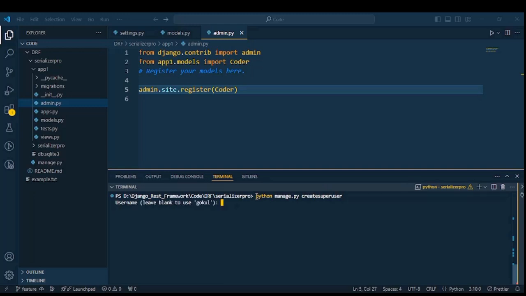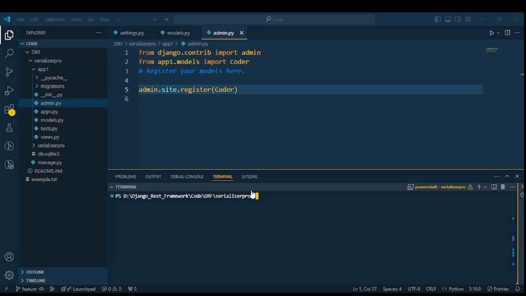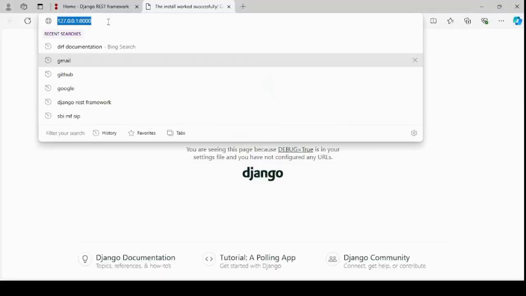You can mention the name of the user as admin. I don't want to put an email address. The password is the same, so I'll enter the same password. I want to create the superuser. Now my superuser is created. So now I need to run the project. To run a project, we need to type the command python manage.py runserver and then open this particular link in the browser. The project is working fine.